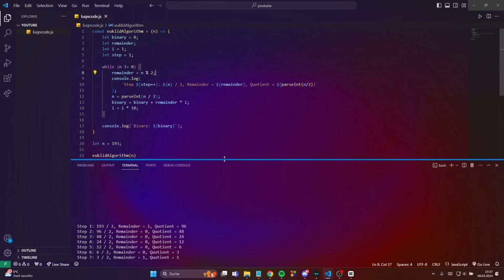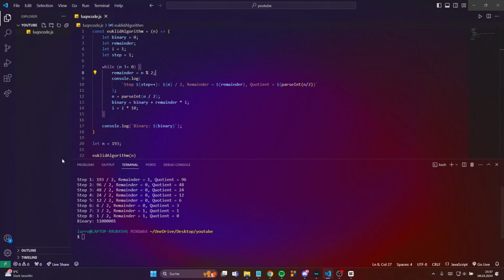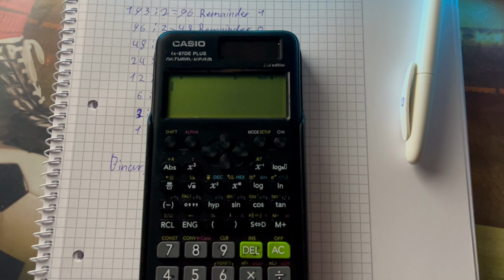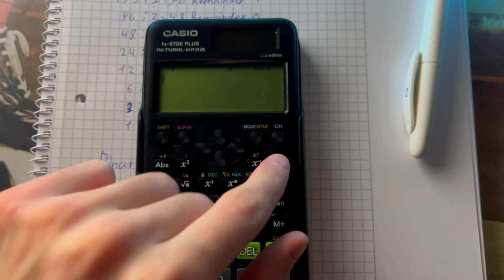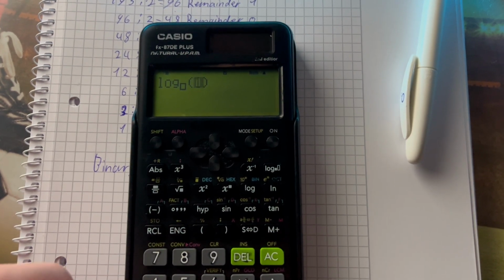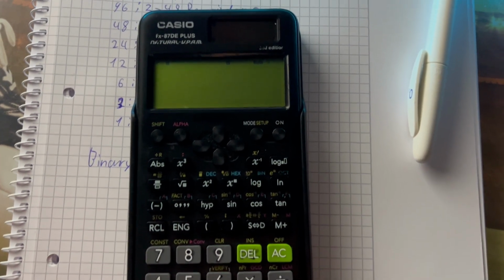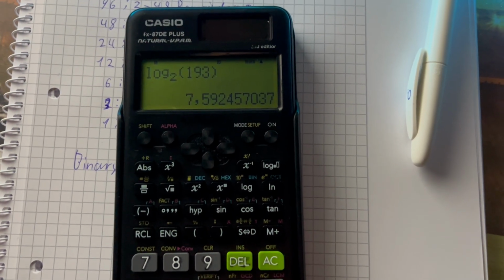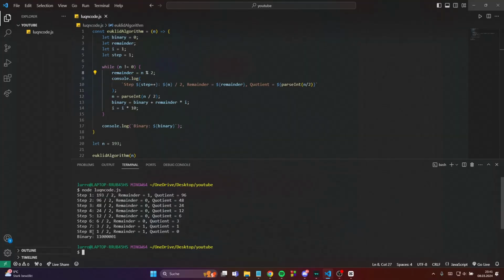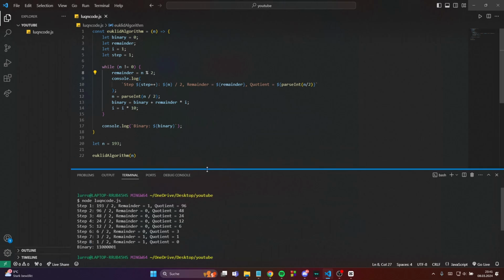So when running it, we have this result. The while loop runs 8 times. So in order to prove that the function iterates 8 times, we will have to write in a calculator log from 193 to the base of 2 equals to 7.5, which when we round it up equals to 8. So as we can see, the loop goes up to 8. So during each iteration, it logs the division step, the remainder and the quotient. At the end, it prints the binary representation of 193, which is 11000001, and this was the whole code here and the whole video.